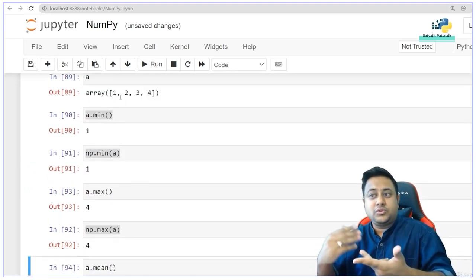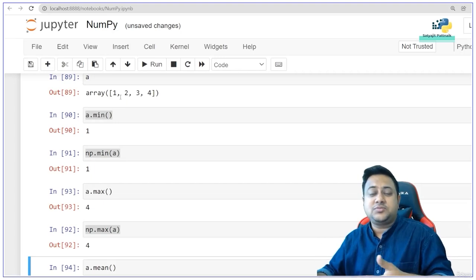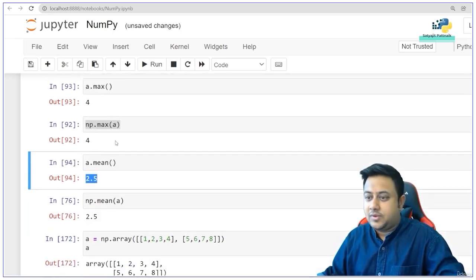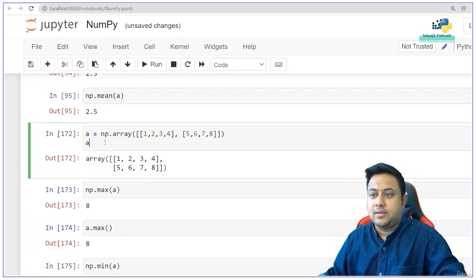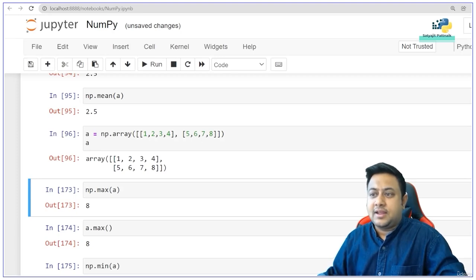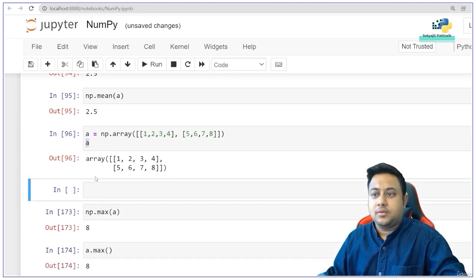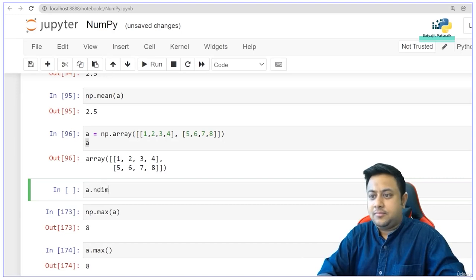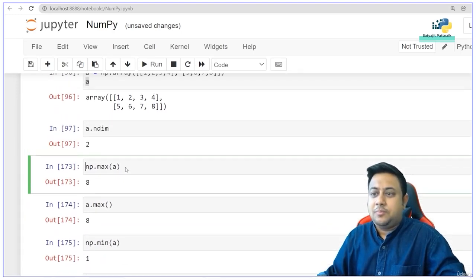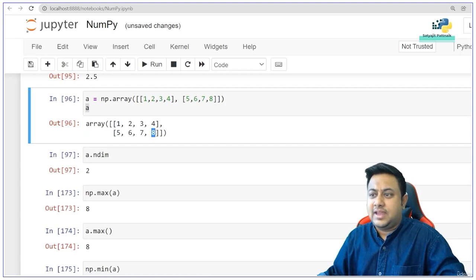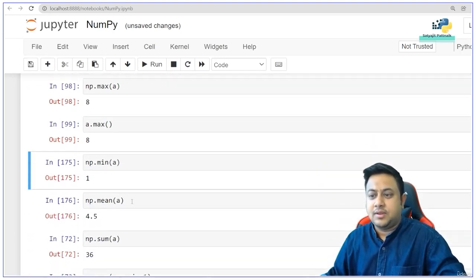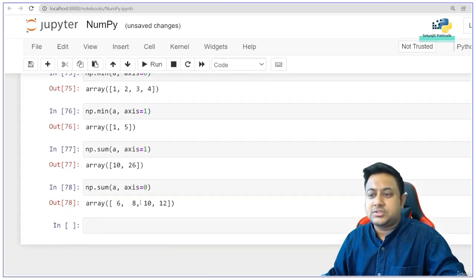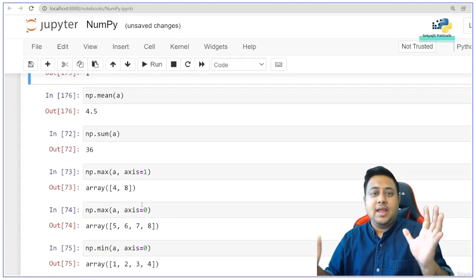A dot mean will give you 2.5. So 1 plus 2, 3, 3 plus 3, 6, 6 plus 4, 10, divided by 4, 2.5. So the mean value is 2.5. You can also calculate mean using np dot mean of a. Okay. Similarly, we have created another two-dimensional array, a dot ndim. It's 2 dimensions. What will be the max element? Max element is 8. Max of a is 8. A dot max is 8. Both are same. So these are some NumPy arithmetic operations that you can perform, and it's all about practice.